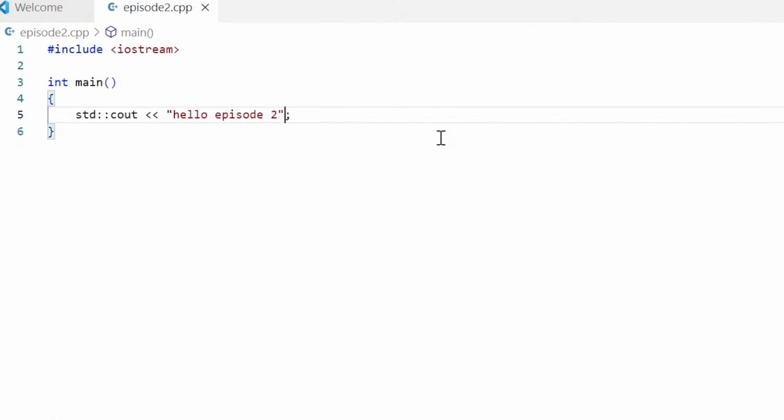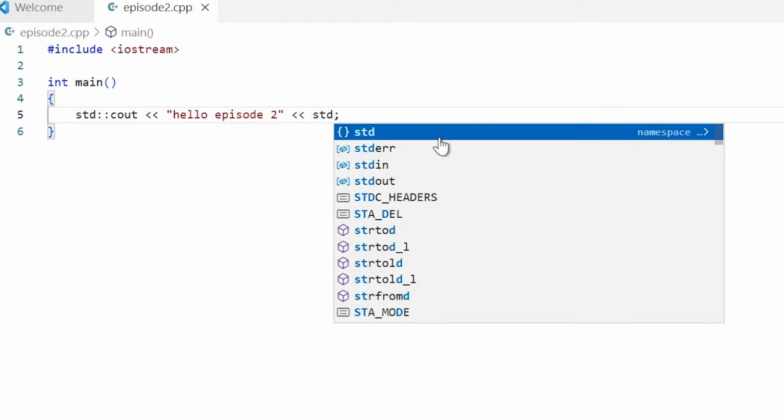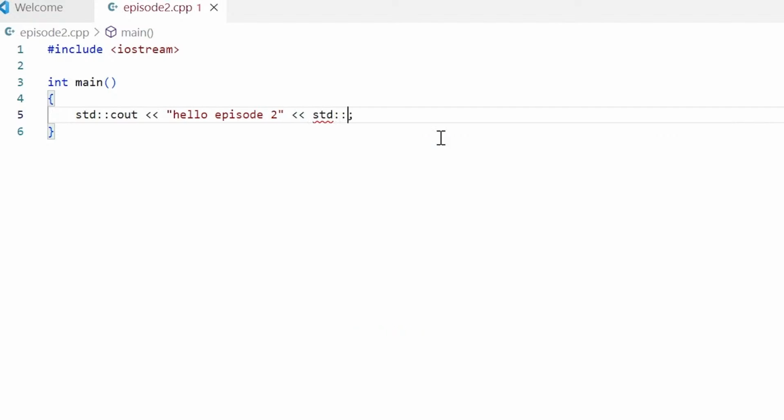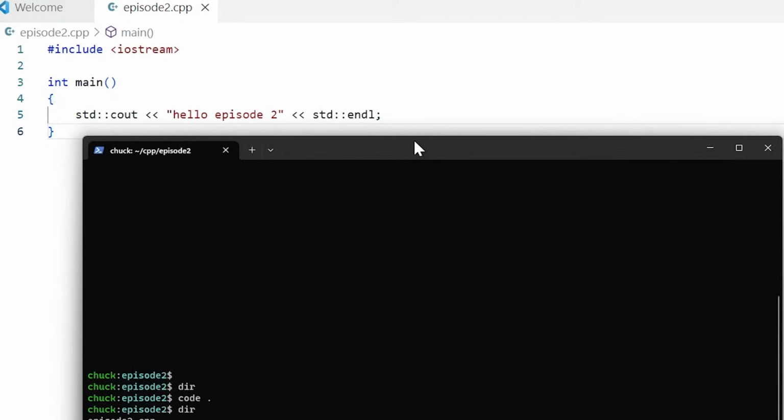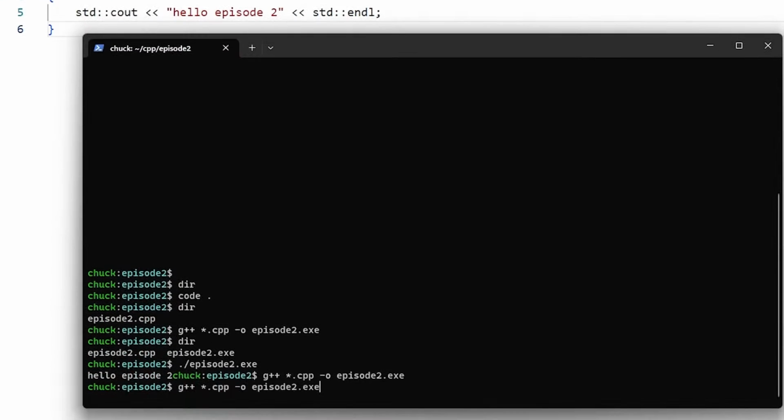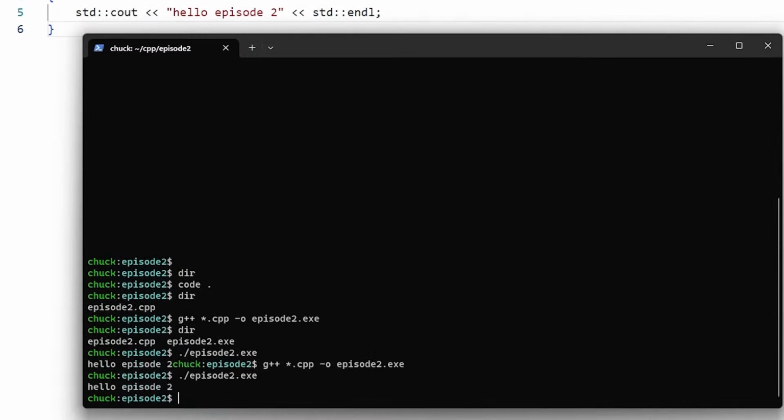Let's add a new line real quick, because that's what we had in the other project. I just forgot to do it. std::endl. Do the build again and then run it. That looks a little better. There's our output. Okay, so those are the basics.